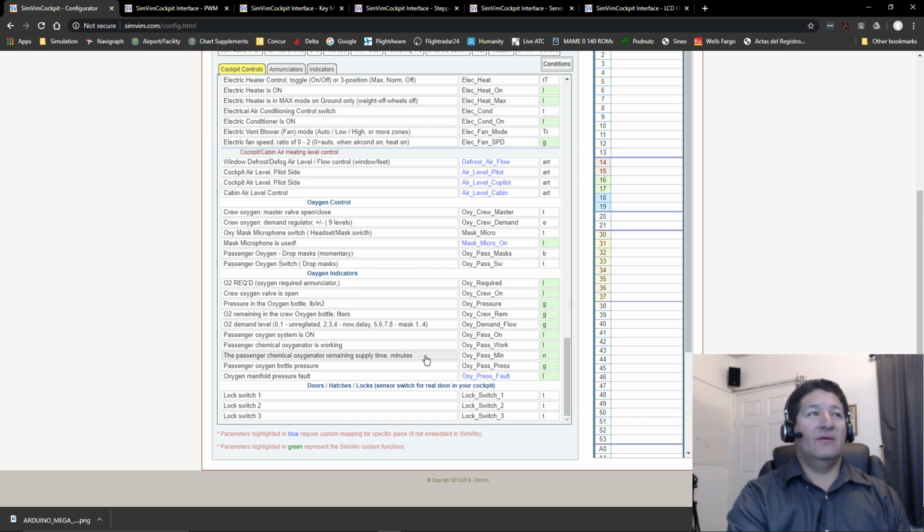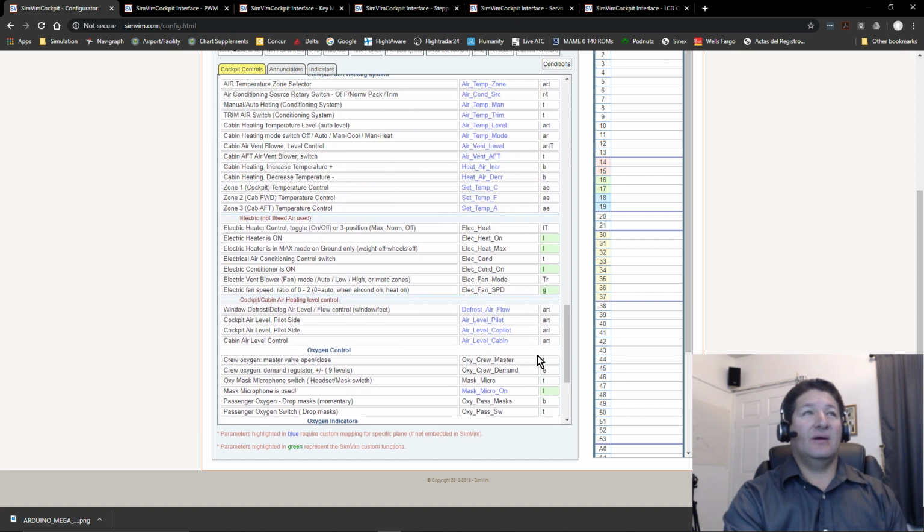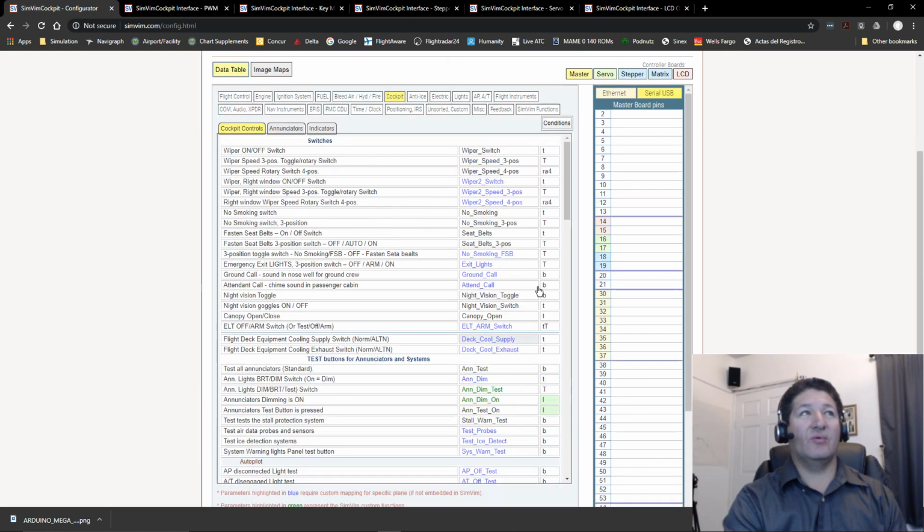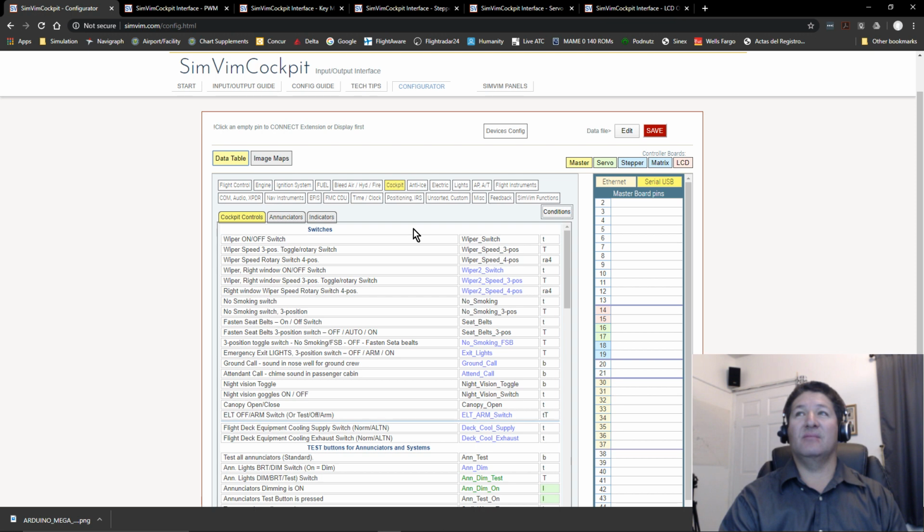Okay, the N, for example, this one here for the passenger chemical oxygenator remaining time in minutes, those are alphanumeric LCD or OLED displays. So those are a little bit more, I guess you can say, technically advanced displays. Okay, the P is a pulse width modulated device. I don't see any here, although I know I have seen some. I just don't remember what section of the configurator table I saw them. But those are pulse width modulated devices.